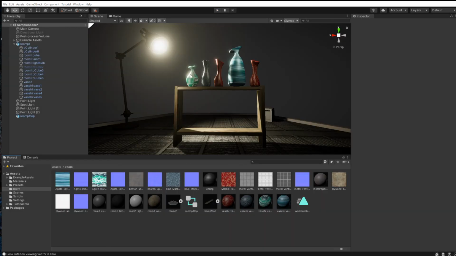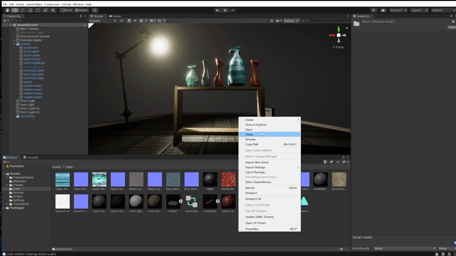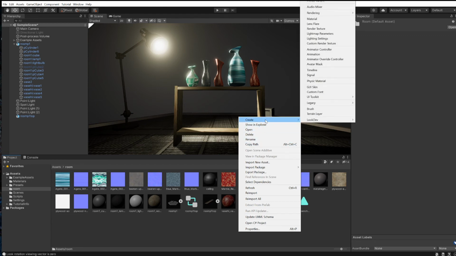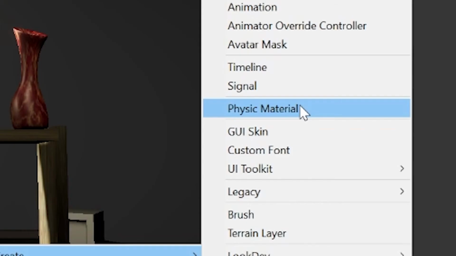You might want to add a physics material to these objects to vary the way the objects interact with the scene. A physics material will specify the frictions and the amount of bounciness. You might also want to add a physics material to the ground. To create a physics material, right-click, go to Create, and select Physics Material.